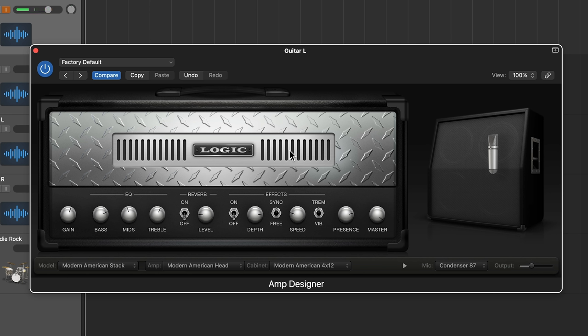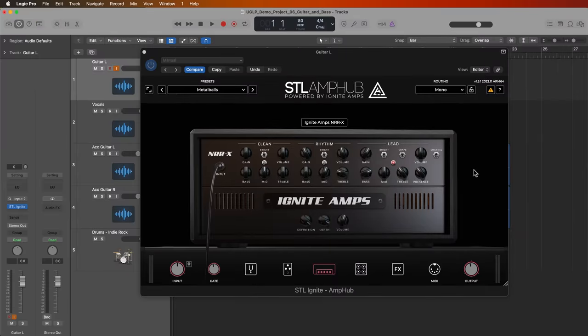Now, personally, I don't really find Amp Designer's high drive models very exciting. In fact, I find them kind of bad sounding, but Logic's Amp Designer does have some nice clean and crunch tones in it, so that's mainly what I'm going to be using it for here. If you're looking for heavier tones for hard rock and metal, you may consider investing in some third-party amp sims that are meant for those genres.